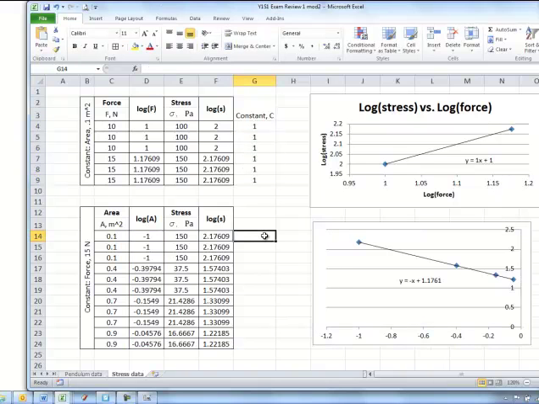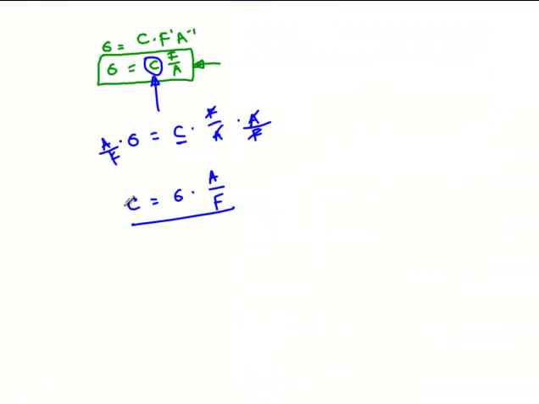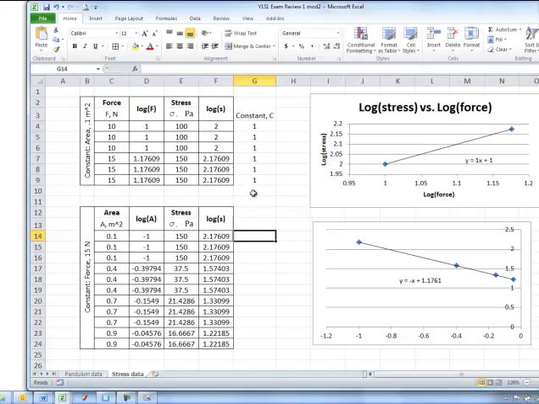So let's go ahead and verify this down here. So again, C equals sigma times A over F. So in this case, if we have constant C, C equals sigma, which is stress, times A, which is there, all divided by F. F in this case is constant at 15 newtons, so divided by 15. And again, our constant is 1.